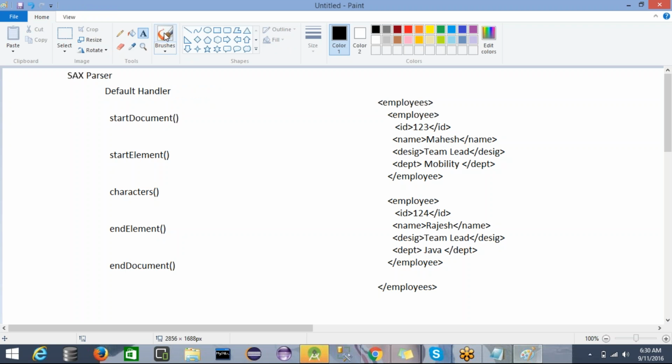I told you that it's a sequential execution. Line by line it executes the data. What is the initial position? The initial position is this one, right? So which method is it going to call? It is going to call the startDocument method here.